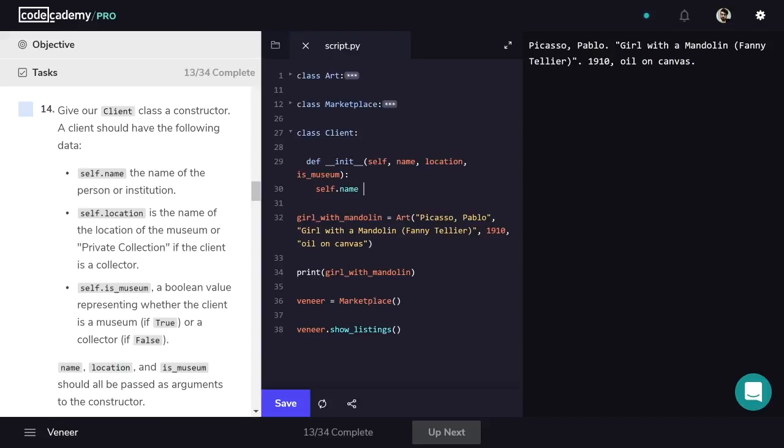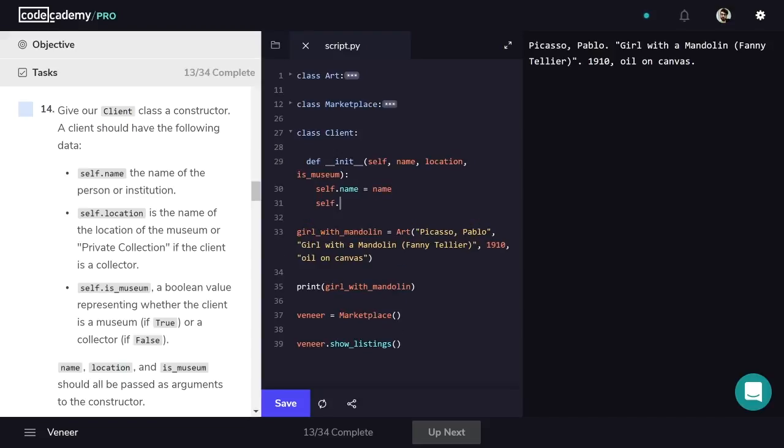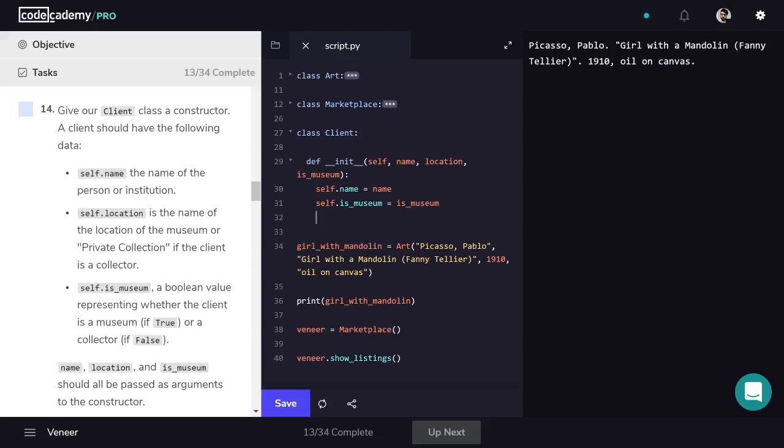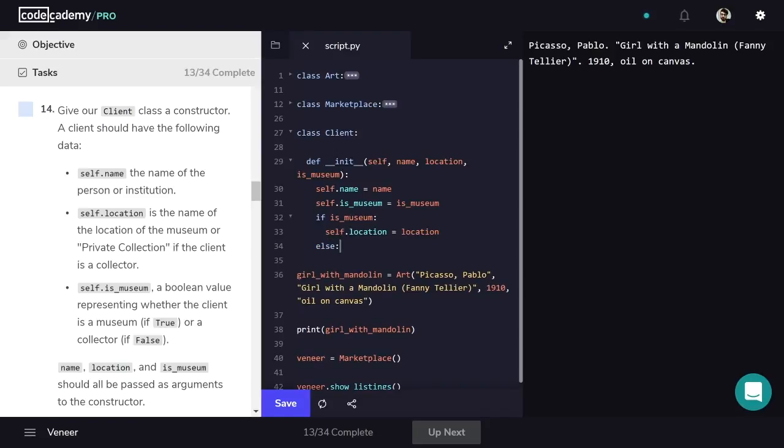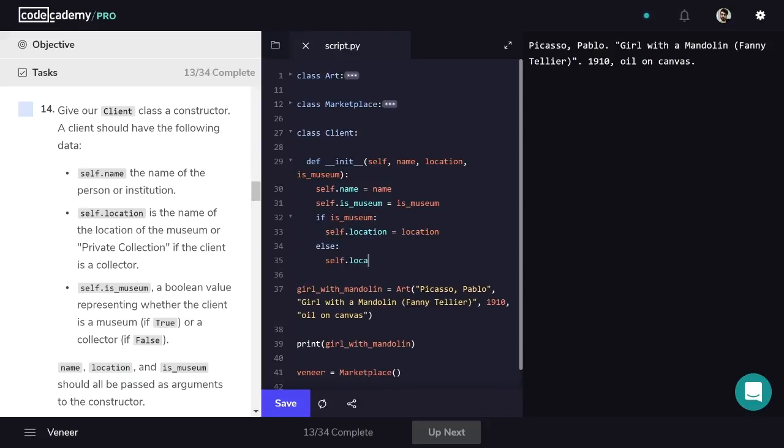We'll set self.name equal to name and self.isMuseum equal to isMuseum. But then for location, this is going to be a little bit more involved because we need to set it to private collection if isMuseum is false. So if isMuseum, we'll set self.location equal to location, kind of how you'd normally expect. But if that's not the case, we're going to set self.location equal to the string private collection.